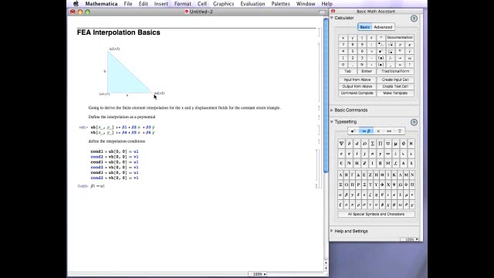So conditions 3 and 4 will be at node 2. If we evaluate the interpolation at the coordinates of node 2, which is x equal to a and y equal to 0, you should get u2 and v2 respectively. And then the last two conditions, 5 and 6, are at the third node, which is x equal to 0 and y equal to b. There, the u displacement should equal u3 and the y displacement should be v3.